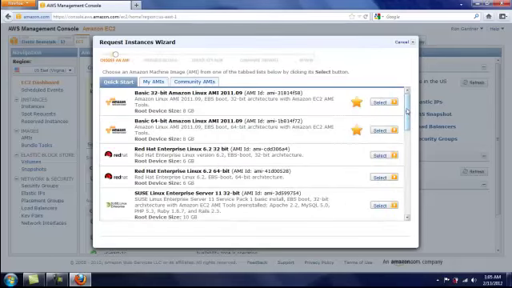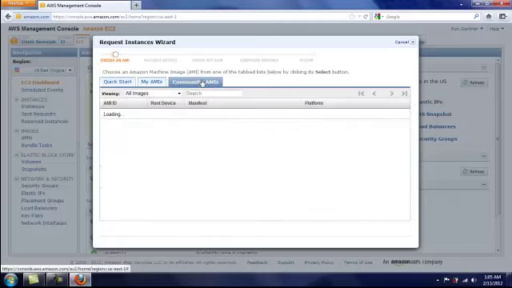This will give us access to all the server configurations that are available as machine images. We're going to go to Community AMIs. It's going to take a minute for Amazon to look through all the community machine images that have been pre-configured. But real quick, you're just going to type in StepWise Media.